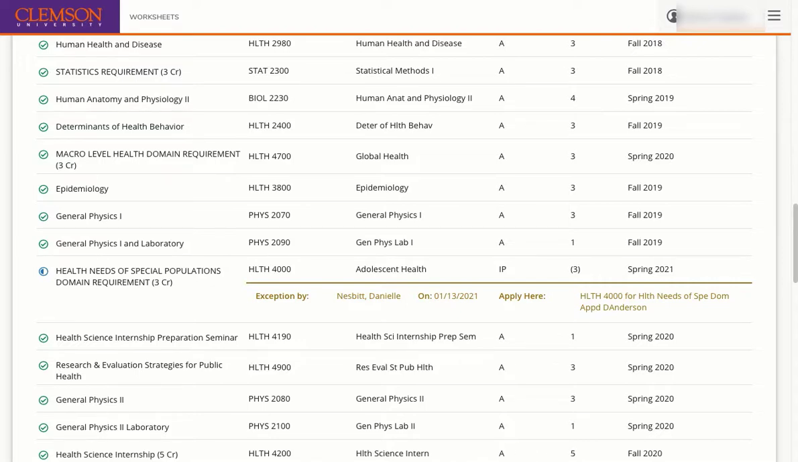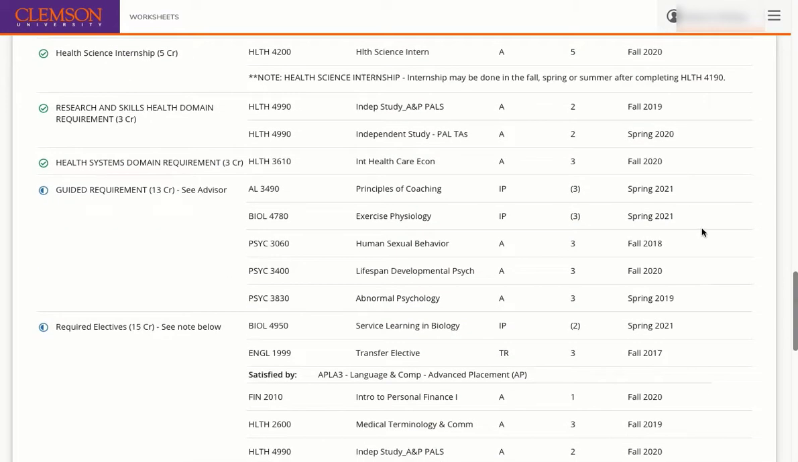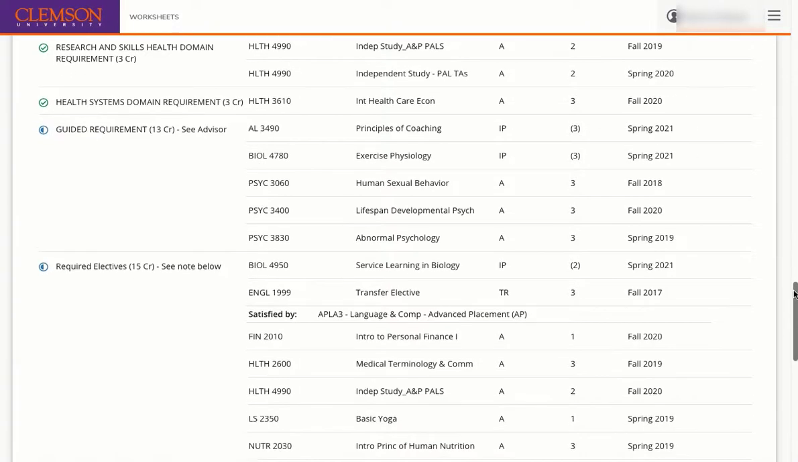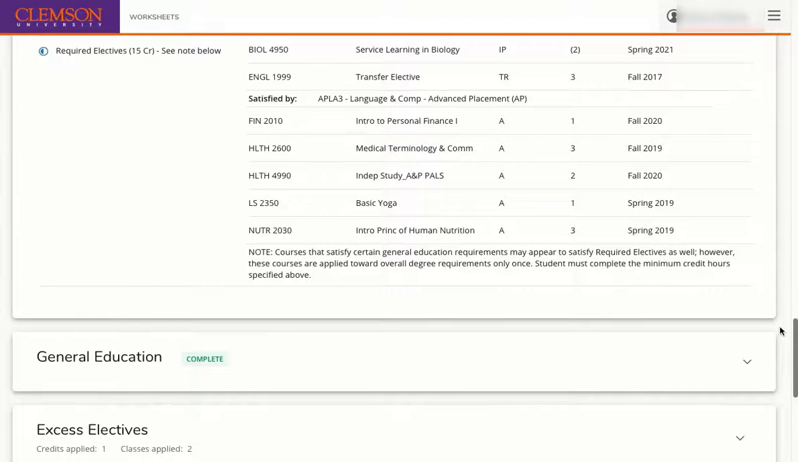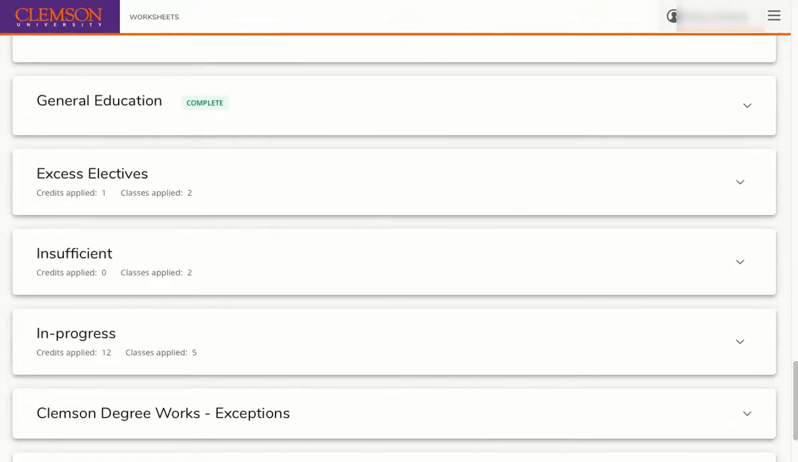There will also be an exceptions block at the bottom since the student has an exception in their concentration. You'll see any in-progress courses here as well as any transferred courses and courses taken at Clemson.